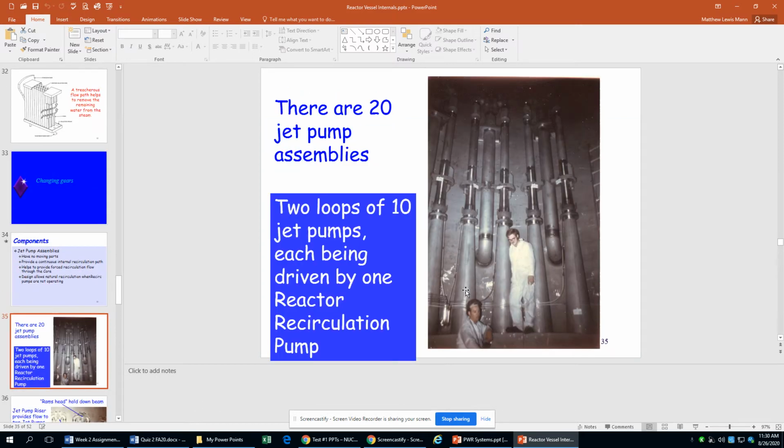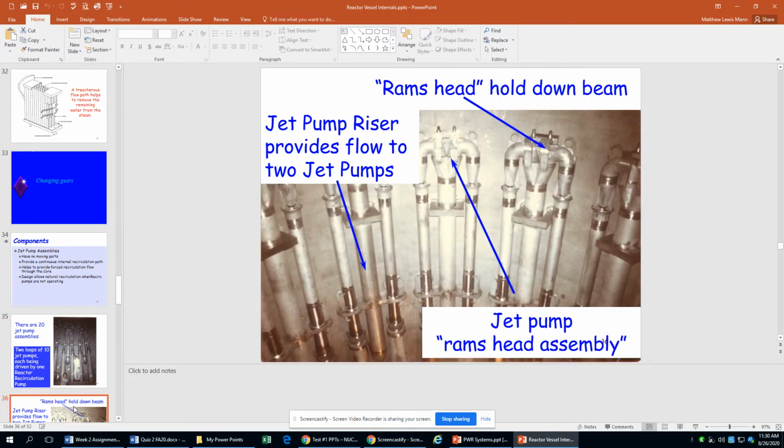Here is a jet pump. So we have the water coming in the middle here, and then left and right is going to be two different jet pumps. And over here's another one. The water comes in the middle, it goes up, and it's going to go down these two different jet pumps. So there's altogether 20 jet pumps inside the reactor there, and they're all in that downcomer region.